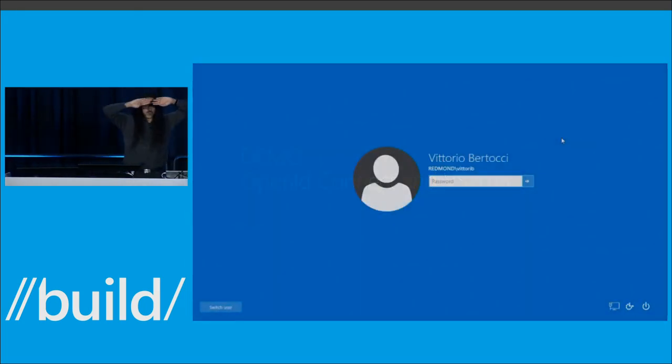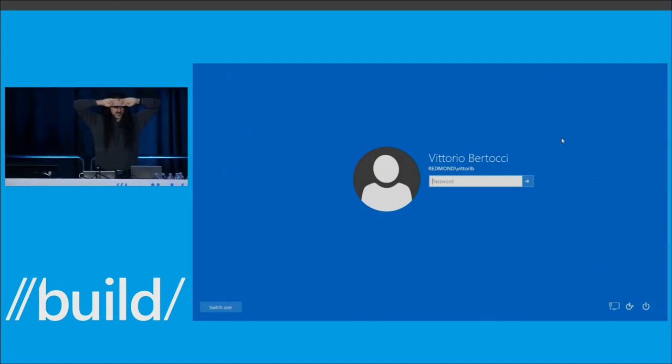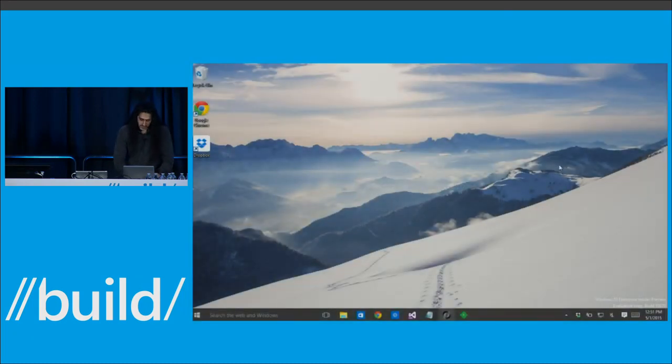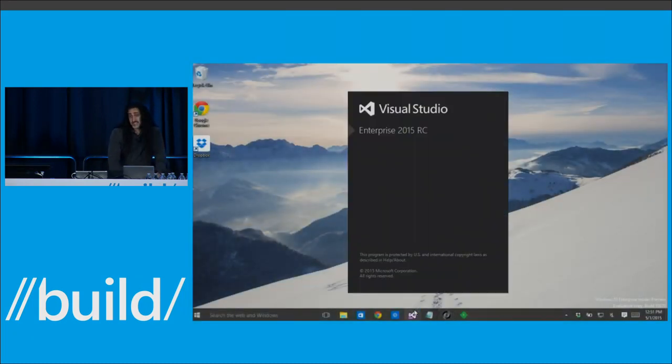How many of you downloaded Visual Studio RC? Good job. Oh, no, now you know my password, or at least how long it is.